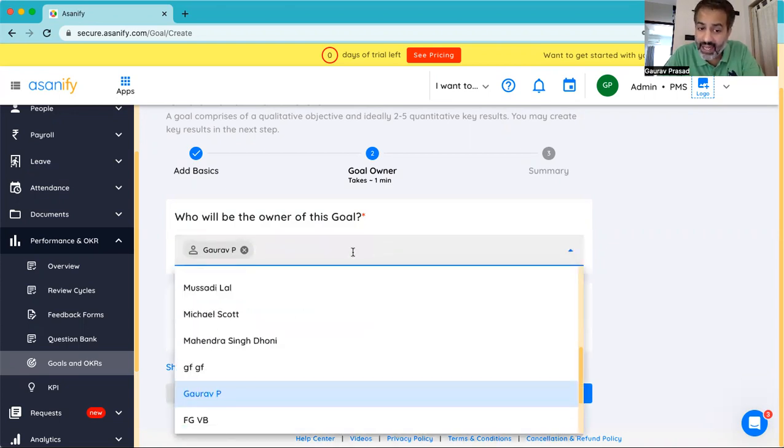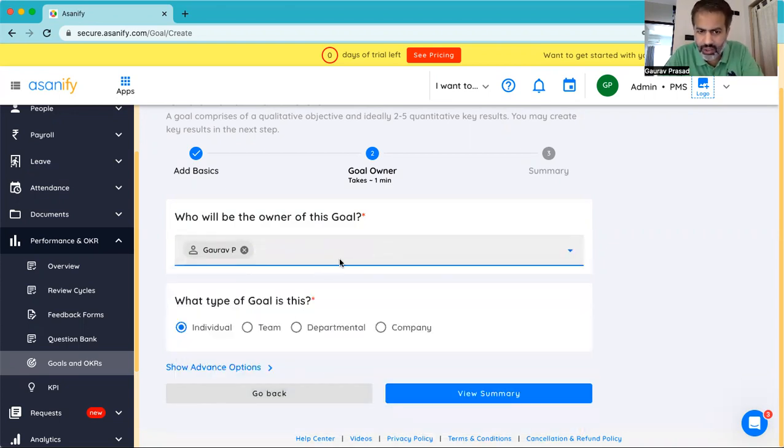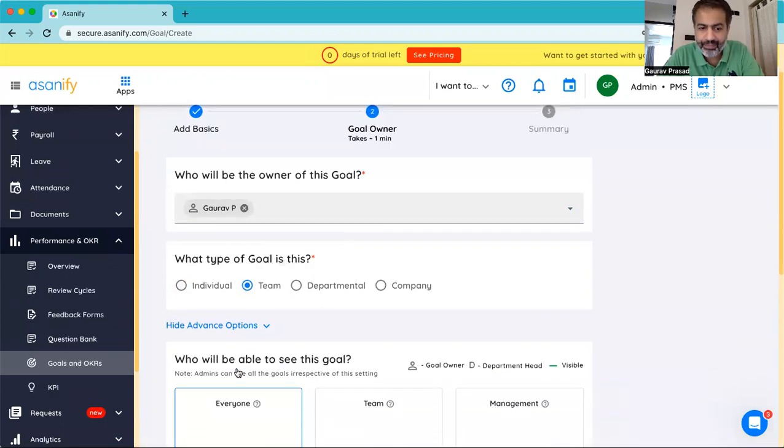In my company, I can define who's the owner of the goal. So let's say in this case, I'm the owner of the goal as the admin. I can define what type of goal it is. So let's say it's a team goal for me right now that I'm setting.